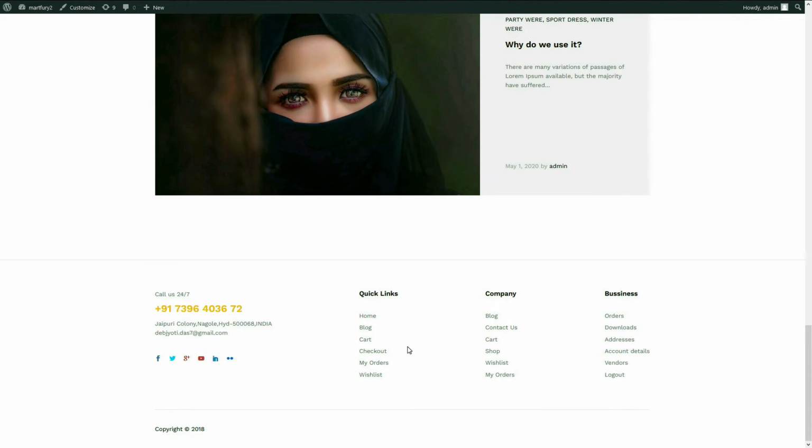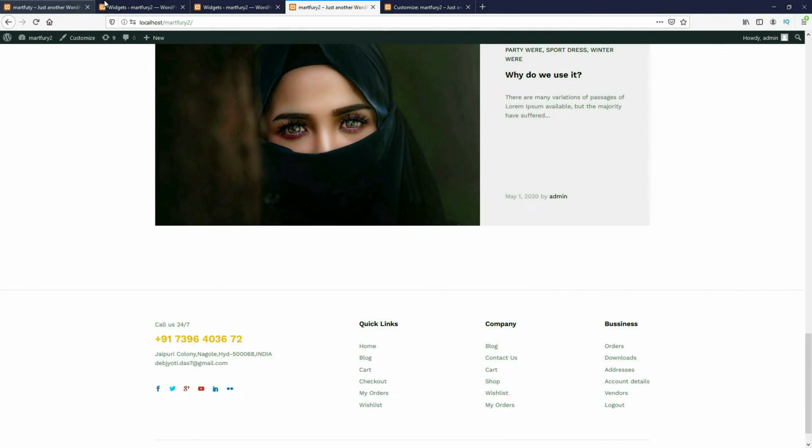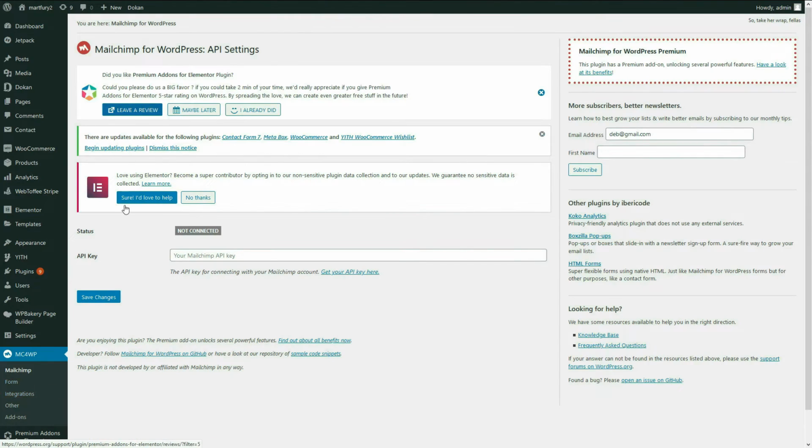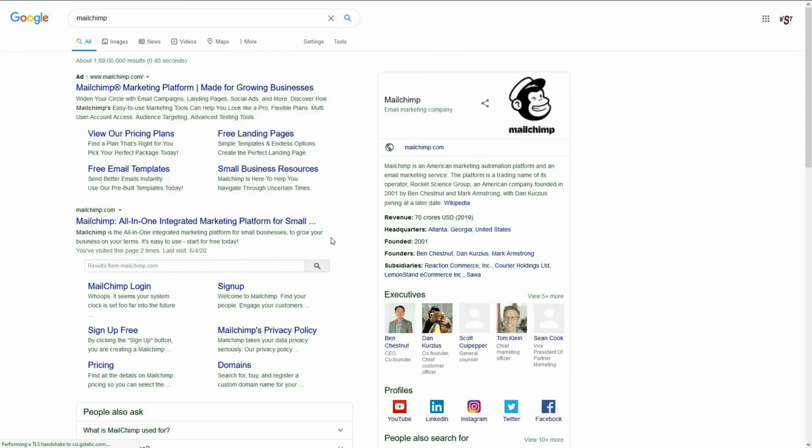Now I have to design the Mailchimp subscribe form and this copyright text and the payment gateway image. So for that, first of all, come back to the dashboard, and after that click on this Mailchimp option. It is asking for the API key for the Mailchimp account. Open a new tab in the browser, Google Mailchimp, and after that click on mailchimp.com.